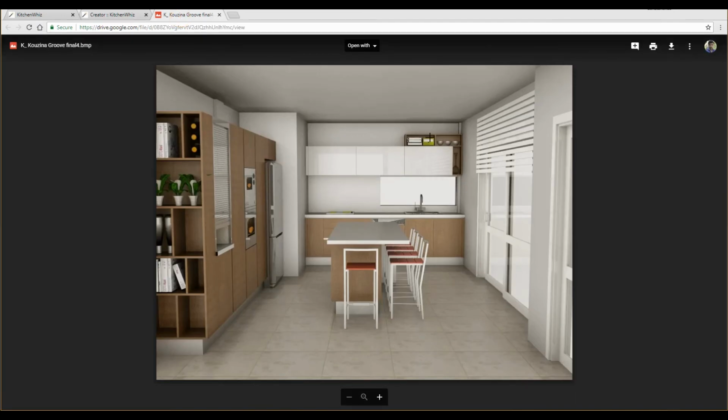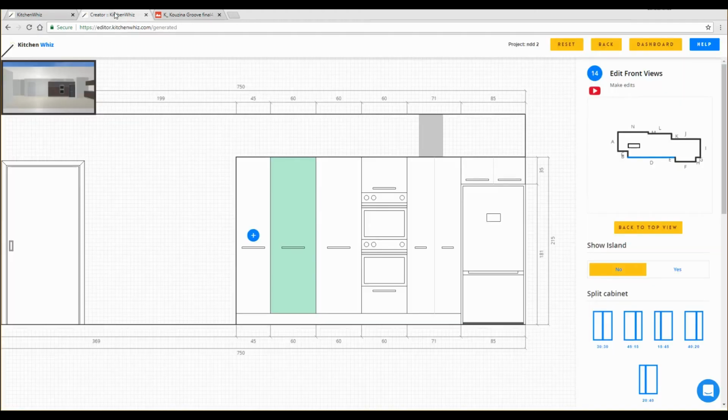Another thing we won't be able to do is this custom cabinet here, which is open, and we won't be able to extend the countertop here. But these are small details that you can always communicate to your cabinet maker.